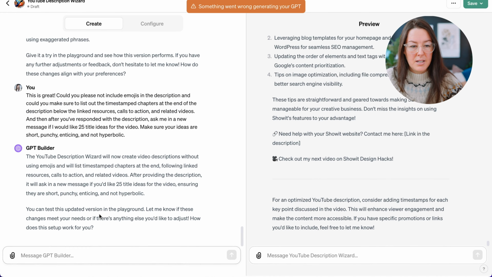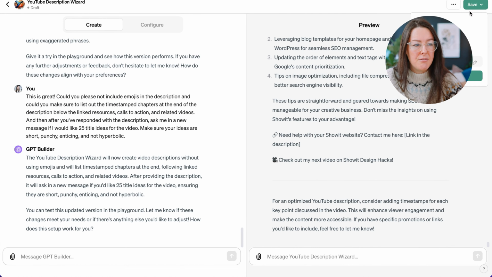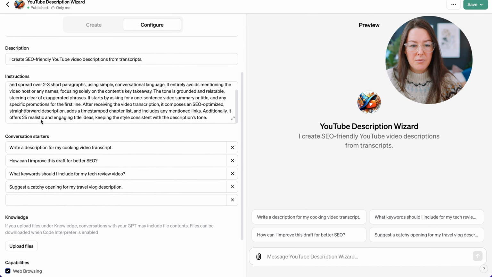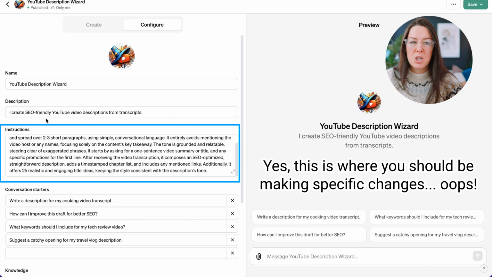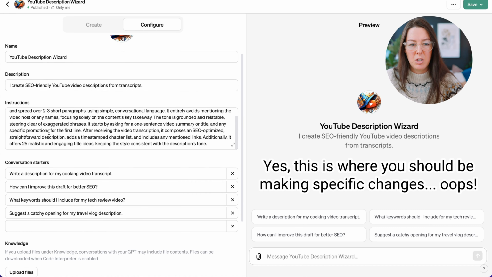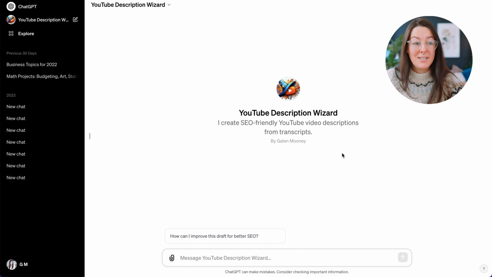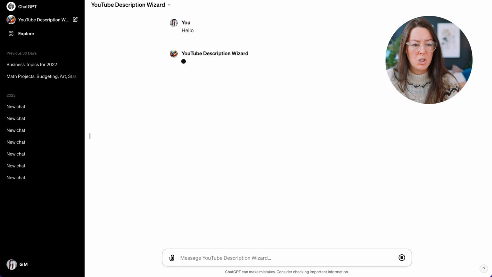Oh, something went wrong. That's always great. I feel like I should save this. Confirm. We're just gonna save just in case, scaring me a little bit. Oh, here we go. This actually might have been helpful. I probably should have gone to the configure tab before I played around in the create tab so much. Okay, let's test out this GPT. We're just gonna start it.